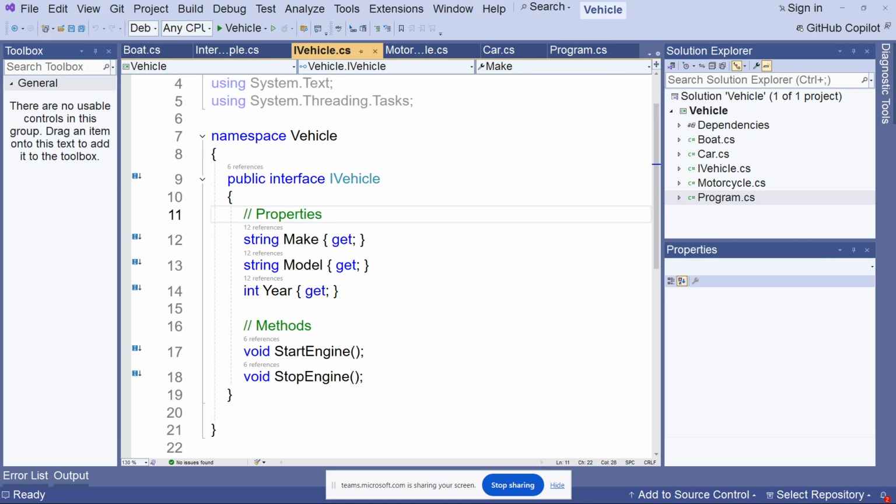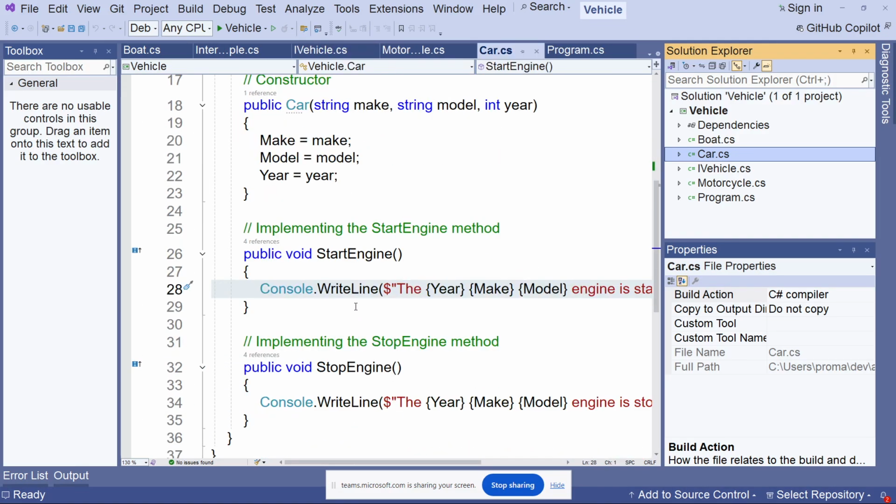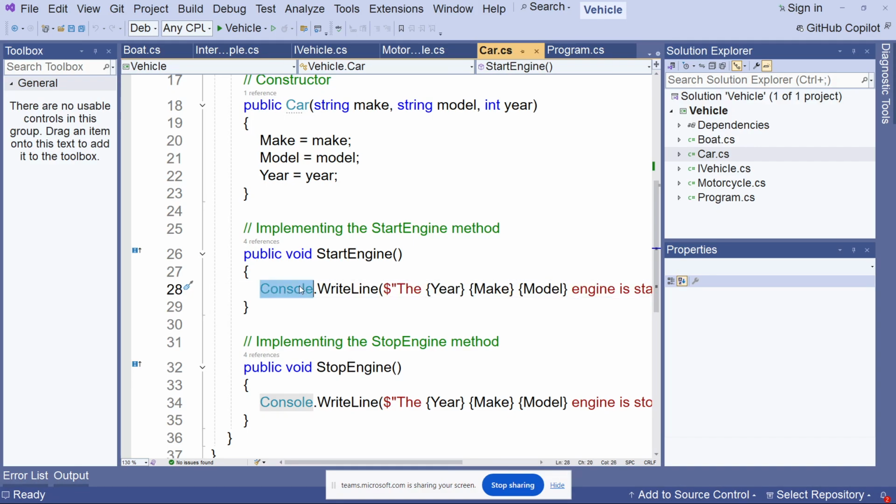Properties, and then within the different classes, here's car, you're overriding the start engine method. You're providing what's called a concrete implementation of the start engine method, right? And it's just doing a write.